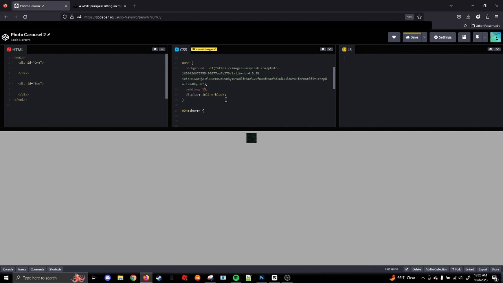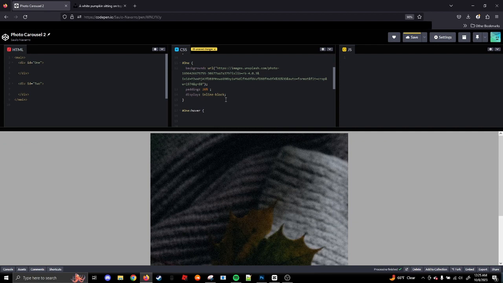So we can add 2%, maybe 2%. Okay, so now we have this super cool thing. Let's add a margin. Let's do 25%. Right? Yeah, that looks about right. Actually, let's do 15%, and then we'll do 5%, and then I'll just decrease this to 10.